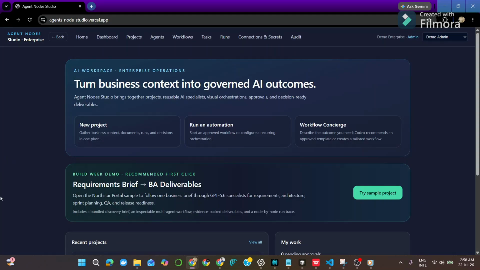Business analysts work across static briefs, documents, trackers, and handoffs. I'm introducing AgentsNodesStudio, which turns the project context into a governed, inspectable, multi-agent workflow and decision-ready BA deliverables. Business analysis often breaks down when a project brief, evidence, approvals, and deliverables live in different tools.